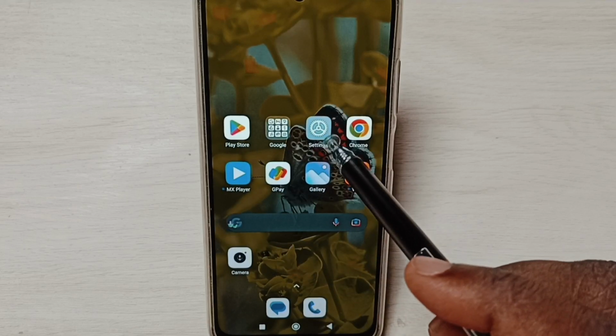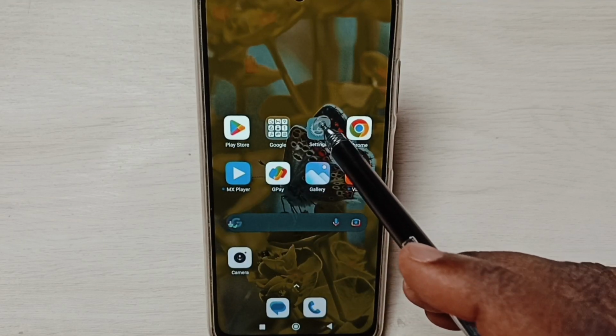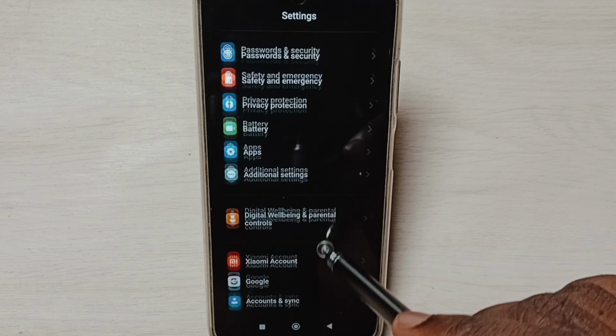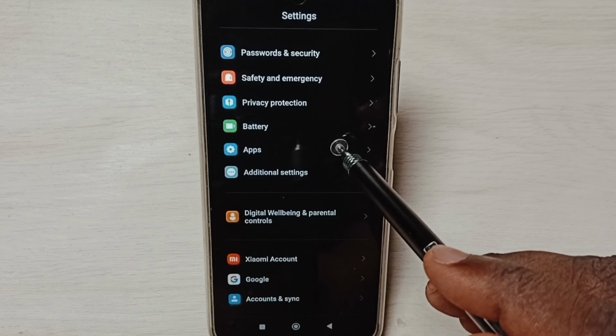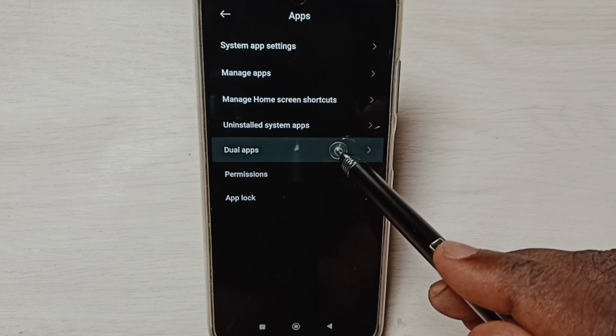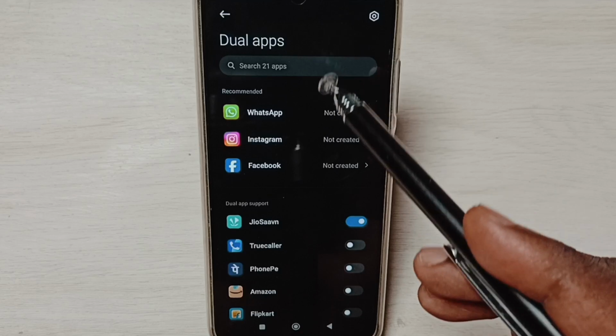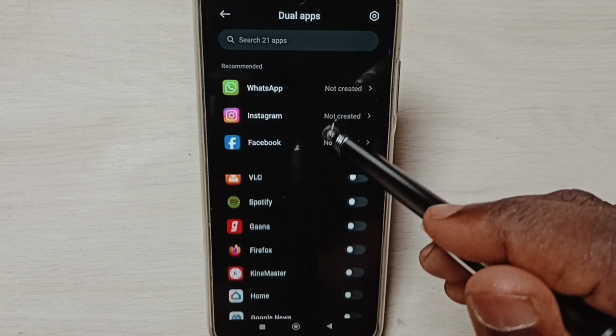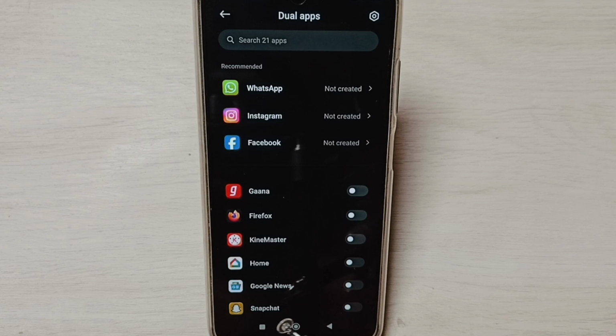Go to settings, tap on the settings app icon. Go down, select apps, select dual apps. Here we can go down and here we can see Snapchat.